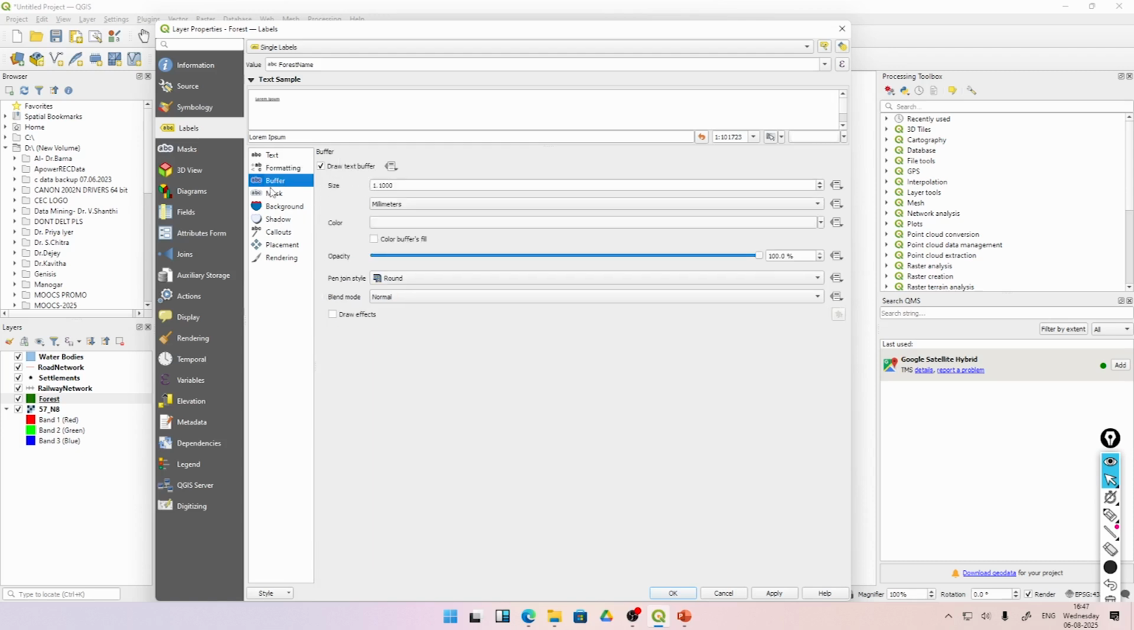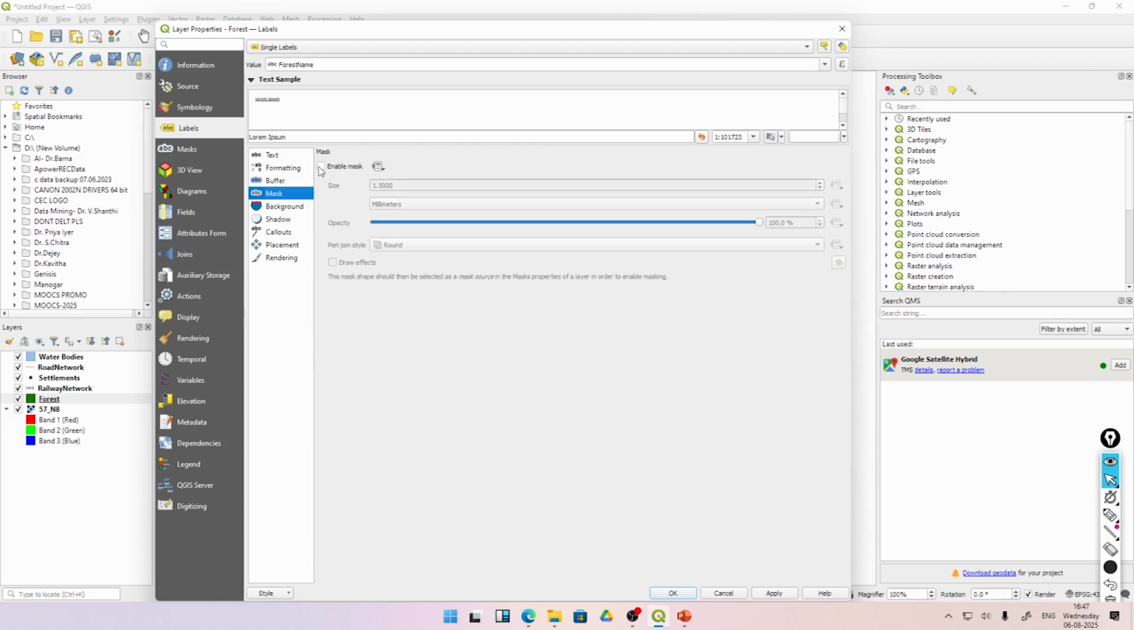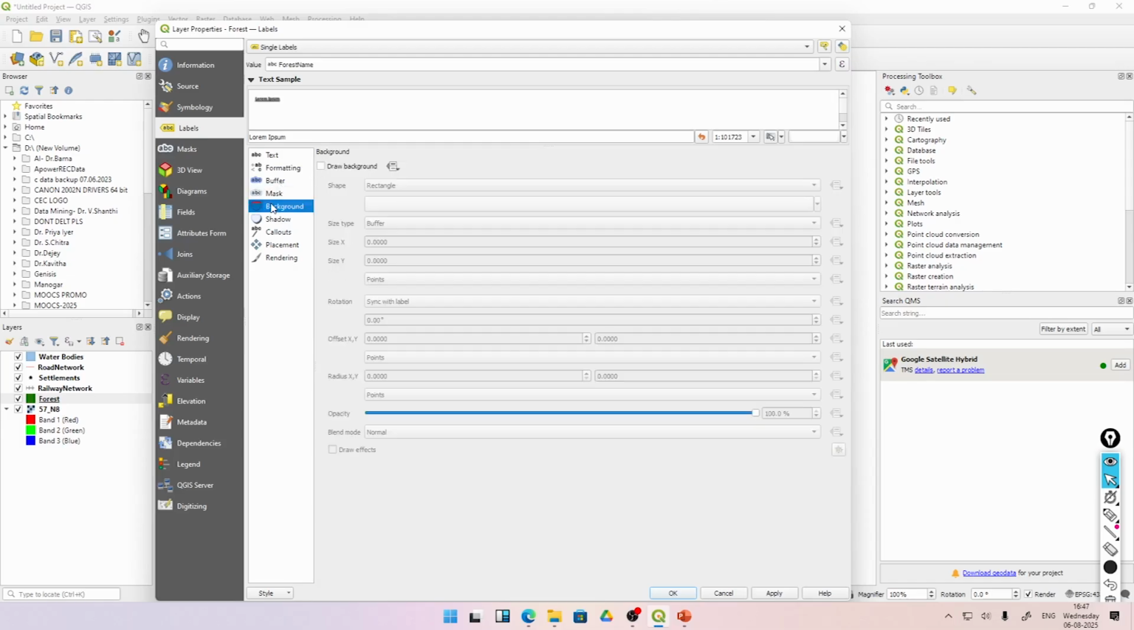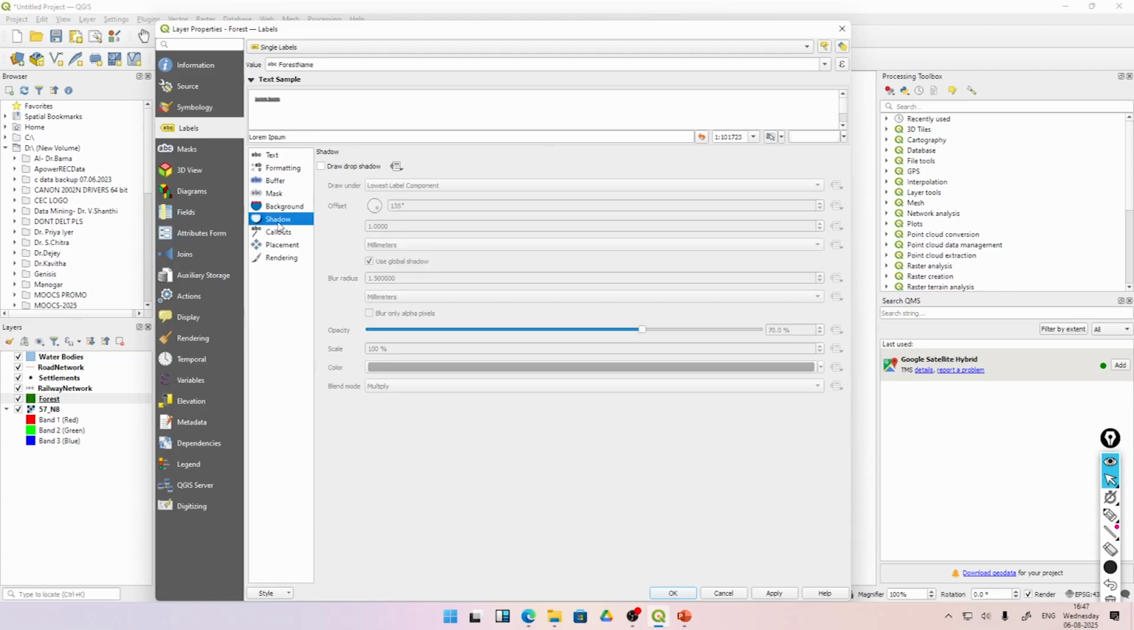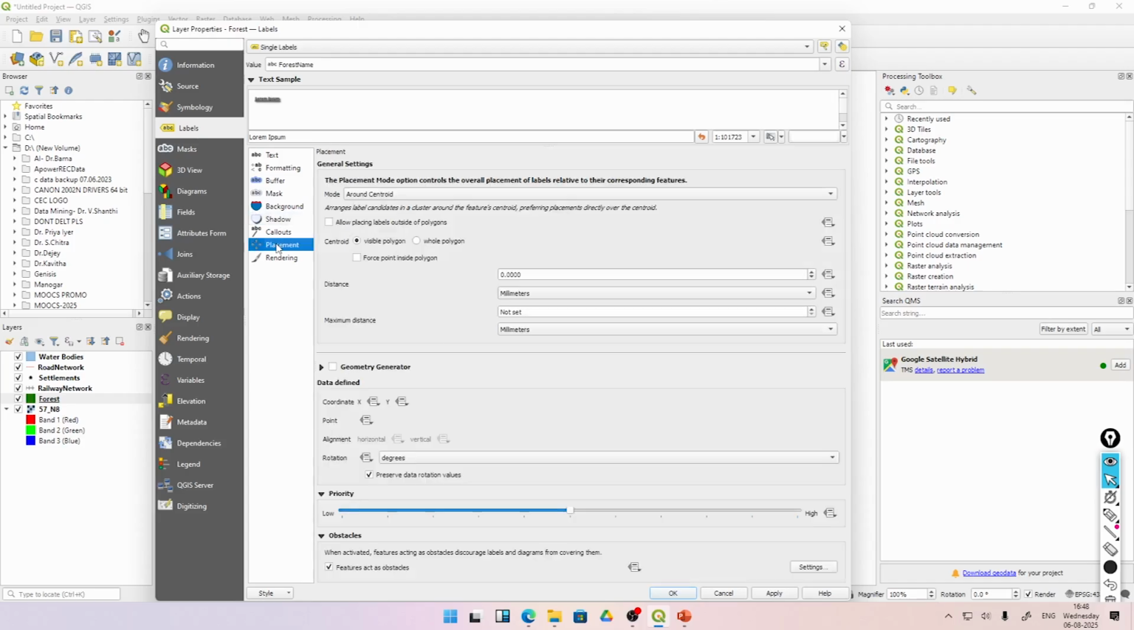So we have added buffer. Similarly, we can add a mask, both are almost the same. So buffer, mask, background. If we want to add drop shadows, we can do it to make it more highlighted, make it more visual. And the placement, this is the main.